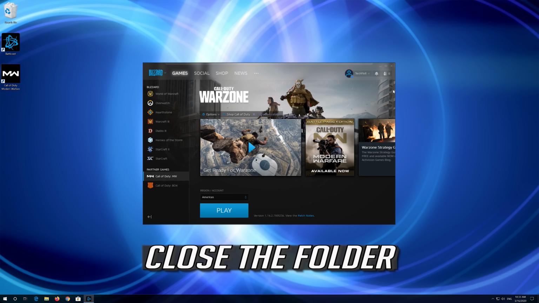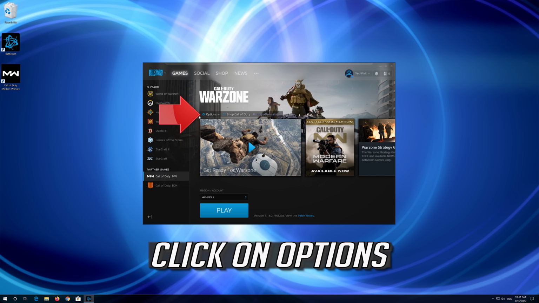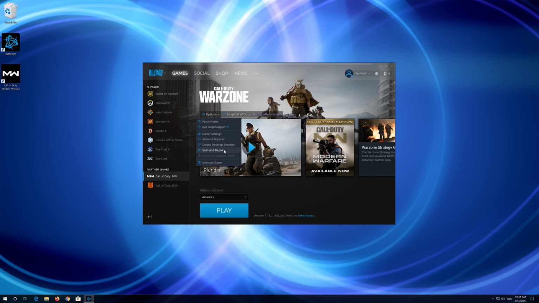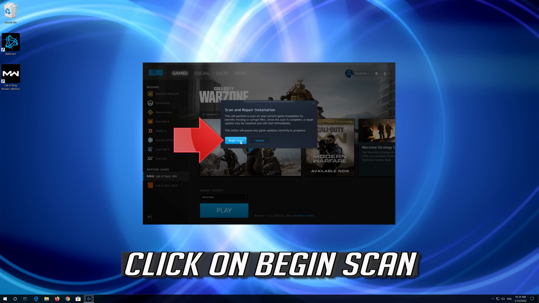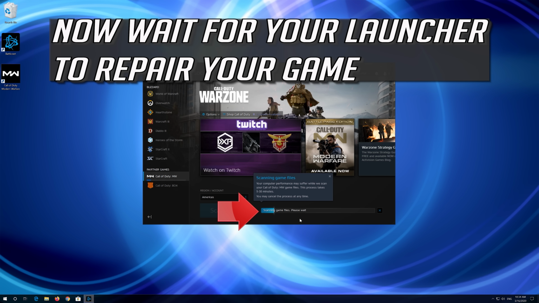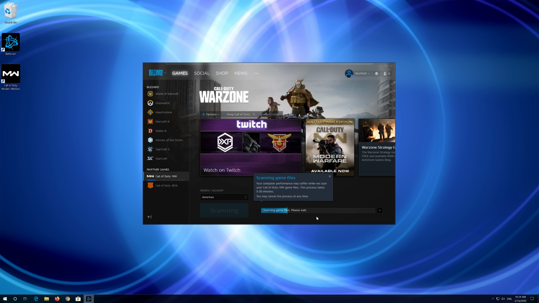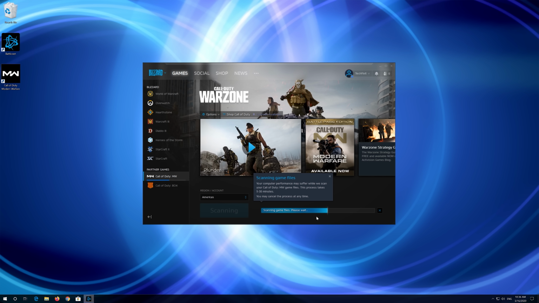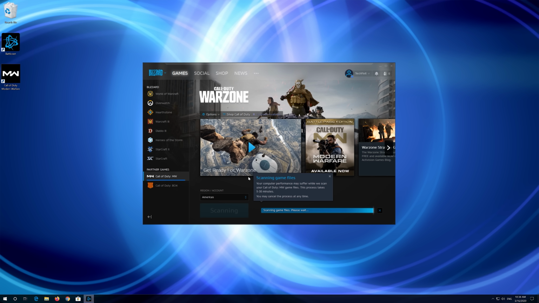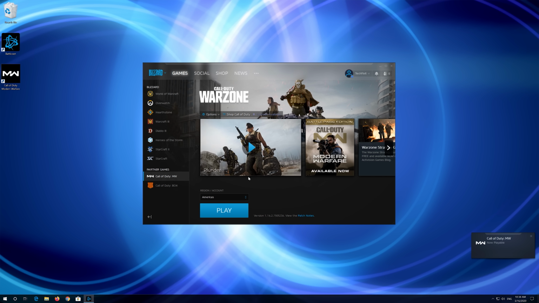Close the folder. Click on Options. Click on Scan and Repair. Click on Begin Scan. Now wait for your launcher to repair your game. Now launch your game.